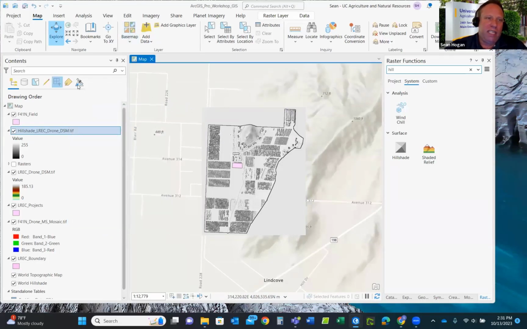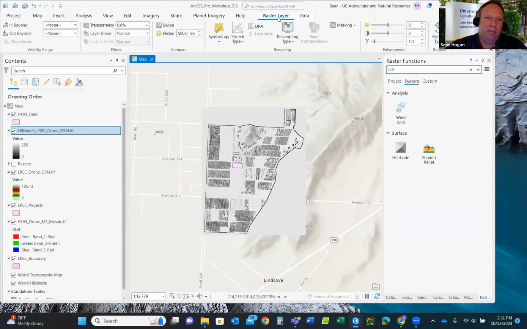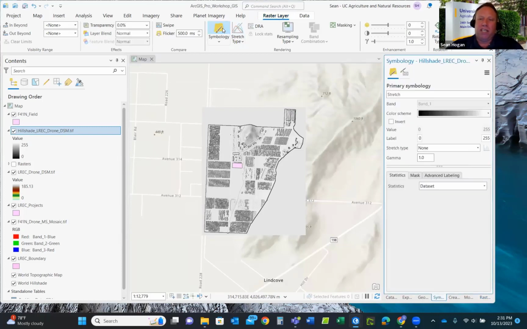So we can go to its symbology. It has to be highlighted. I'm going to go up to Raster Layer, click on Symbology. Sometimes redundancy is the way that you learn things. So again, with the hillshade highlighted, we go up to Raster Layer, click on Symbology. We'll go down, click on Mask.